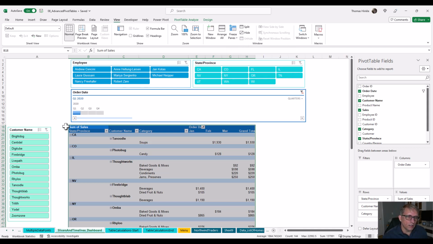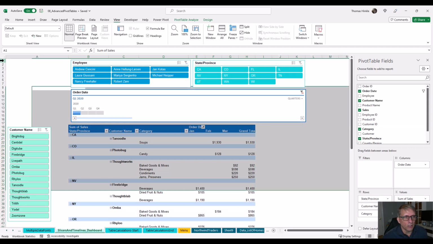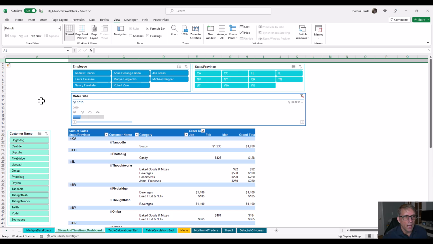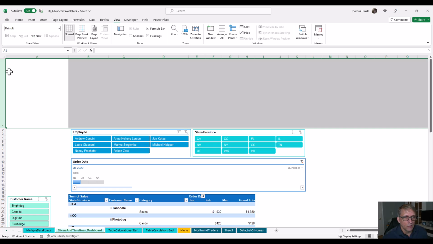So this makes sense. You know, I've got my slicers and timeline up here. I'm going to freeze the panes on row 17. But something that can make it even a little bit more clean, in my opinion, let's go ahead here and insert a row. Okay, now watch this. Let's make that row 1. Okay, so row 1's huge.